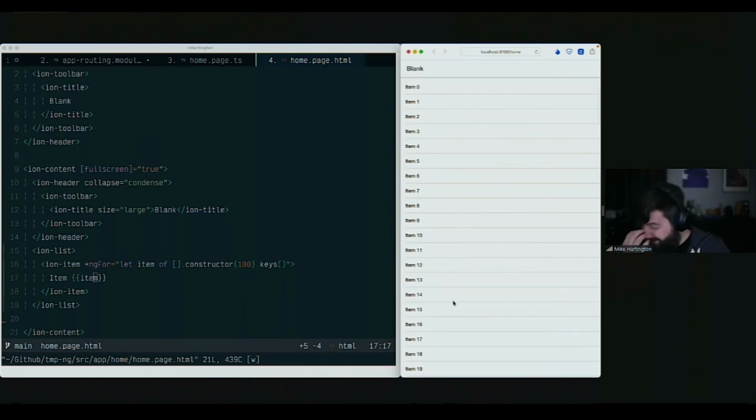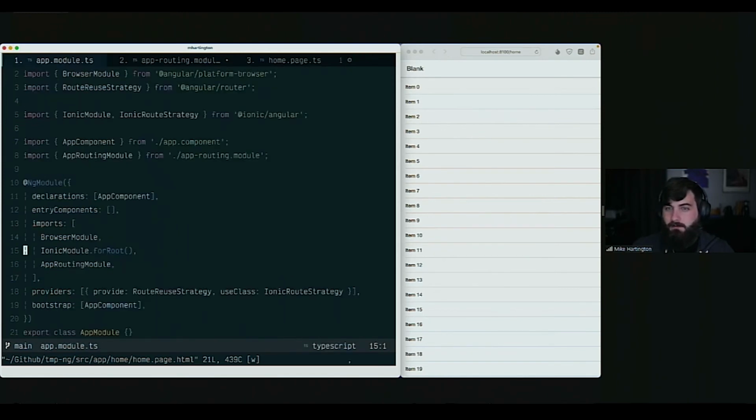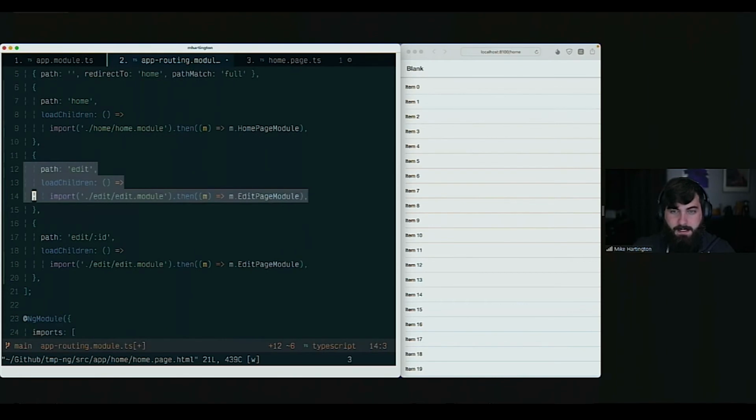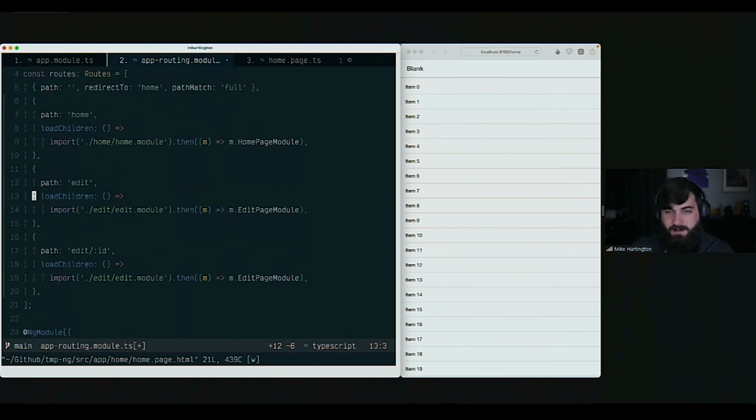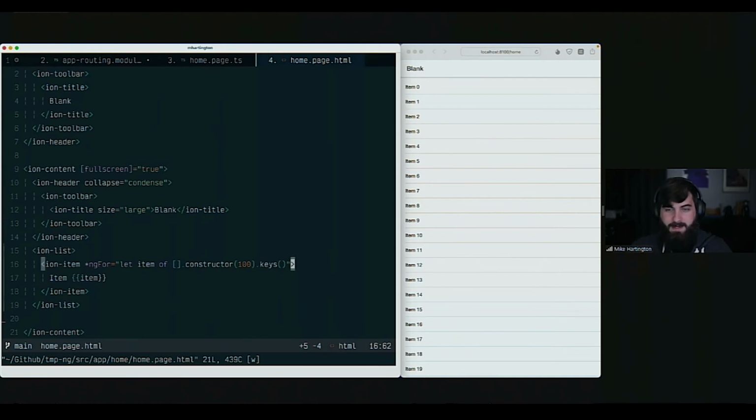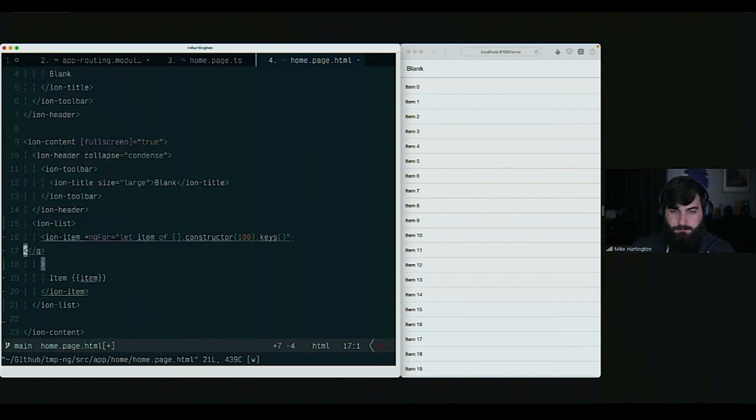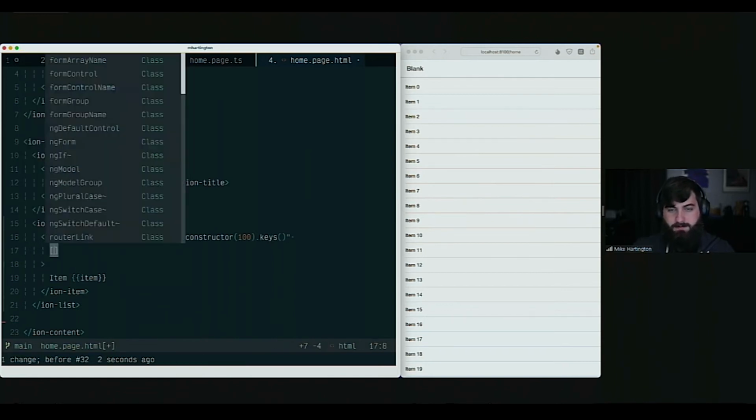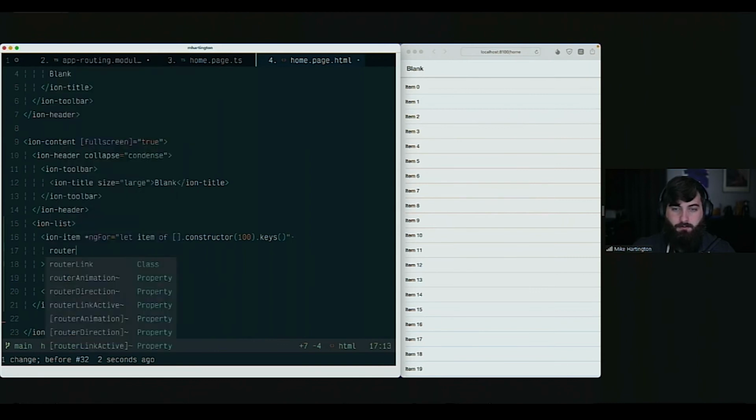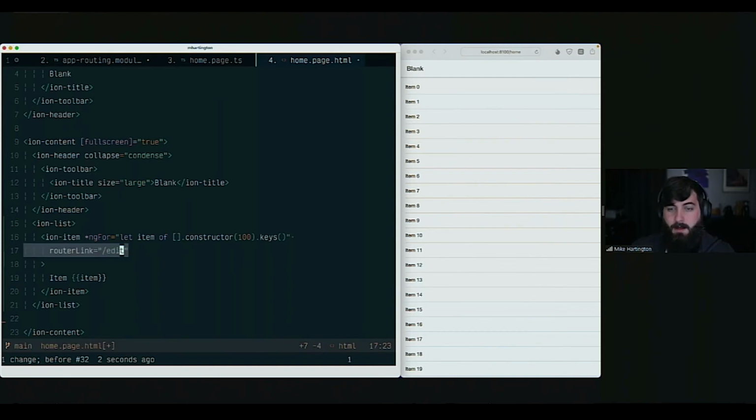Now, this is okay. What happens if we were, for instance, to try and navigate? If I recall, I had something here in my router configuration setting up for this edit page. So let's go ahead and add this. I'll use a router link. This is an Angular concept, so don't worry too much about it. But we are integrating with the Angular router to navigate to the edit page.